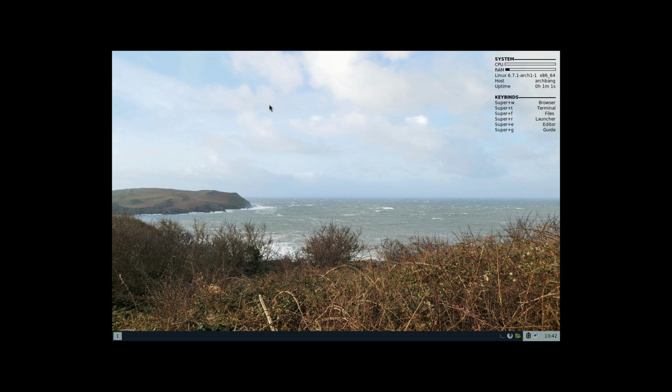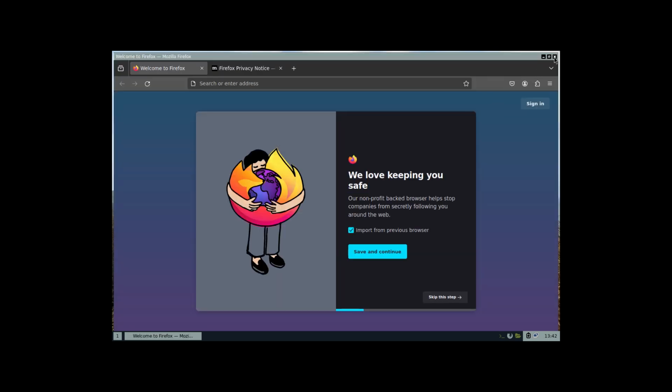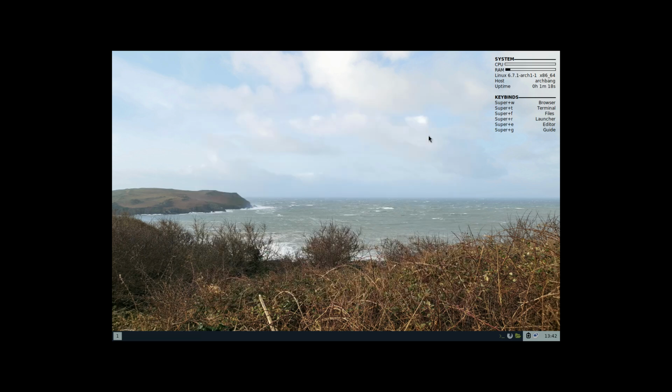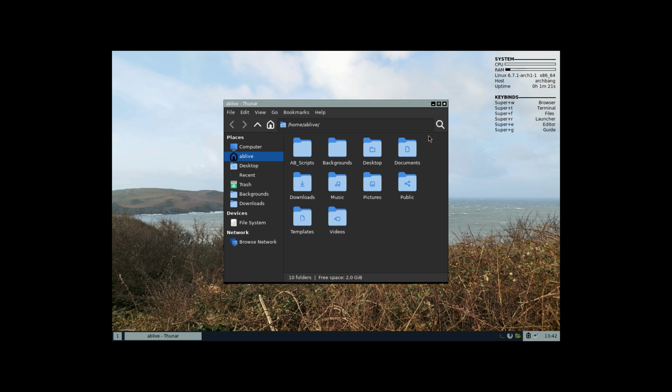You wait for it. Ah yeah, QWERTY, AZERTY. We could have waited a long time. There you go. And Super T is my terminal. Super Q, kill everything. Q is this one. Super F. Okay. We are in AB live, as you see here.